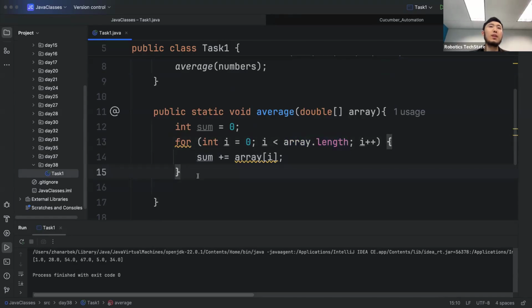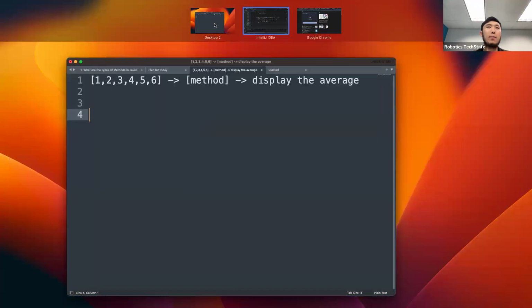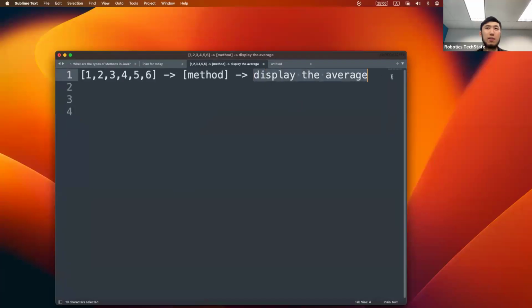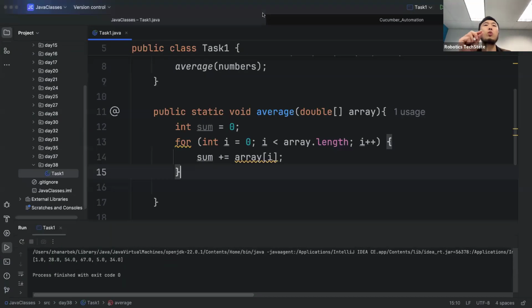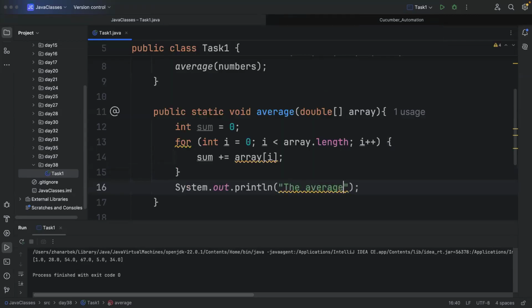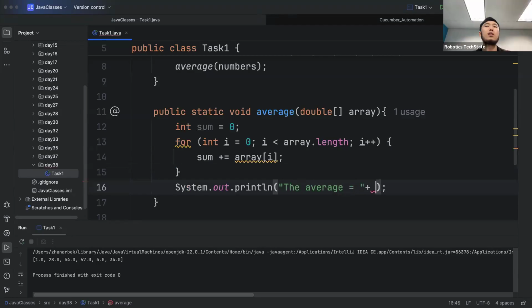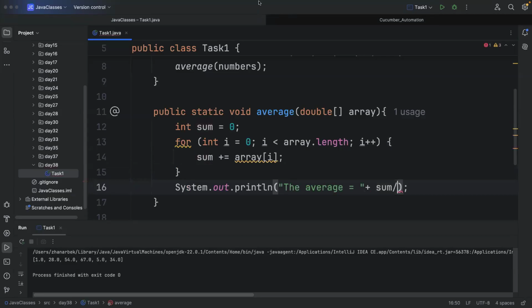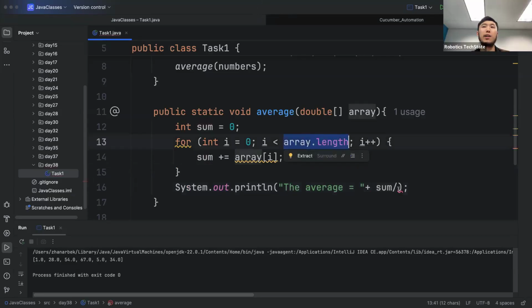Okay. Next, there should be a message that displays the average. Where should we put this message? Inside the loop, yeah? Why outside the loop? Because that message is displayed only once. Then the average is equal to sum divided by array lengths. Yeah, sum divided by array length.